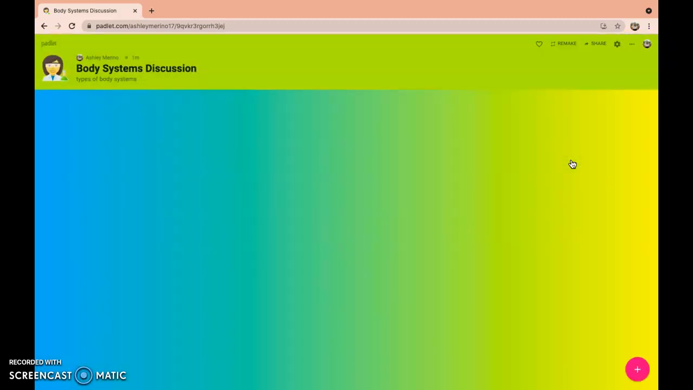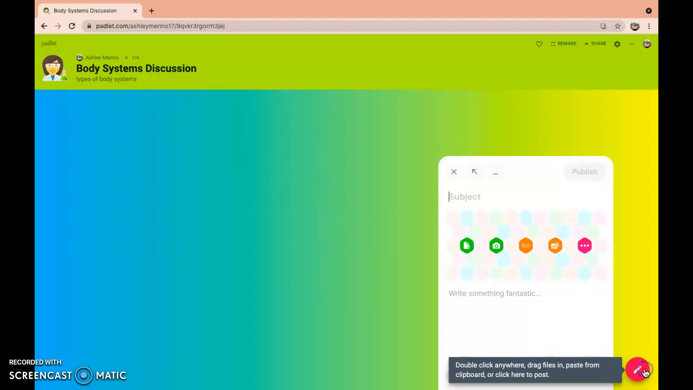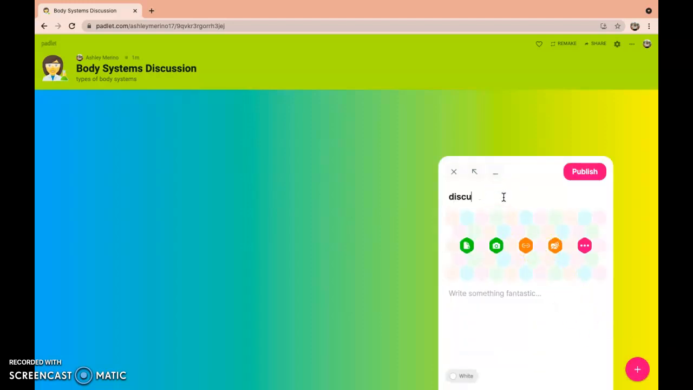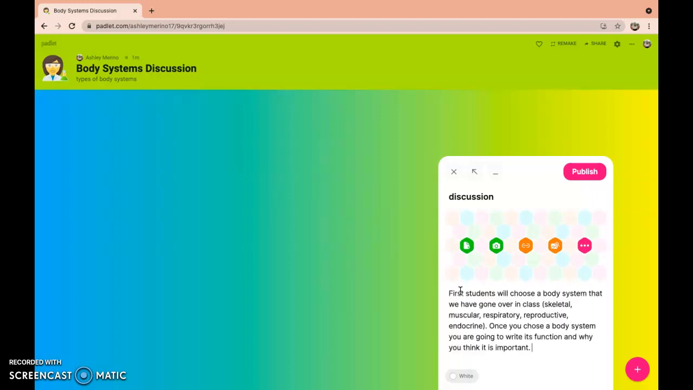Now it's going to bring you to a blank screen of the Padlet that you have created. To post the discussion of what you want your students to write about, you're going to click this plus sign at the bottom right corner. Subject, discussion. And then we're going to write the prompt.